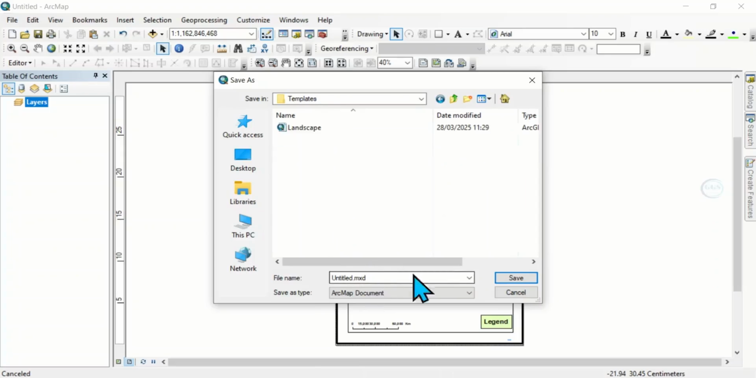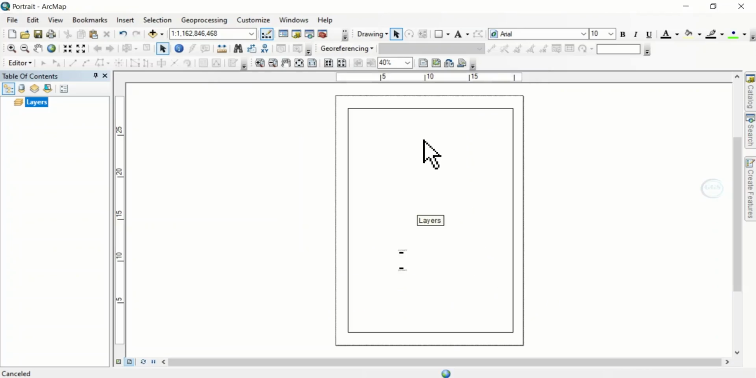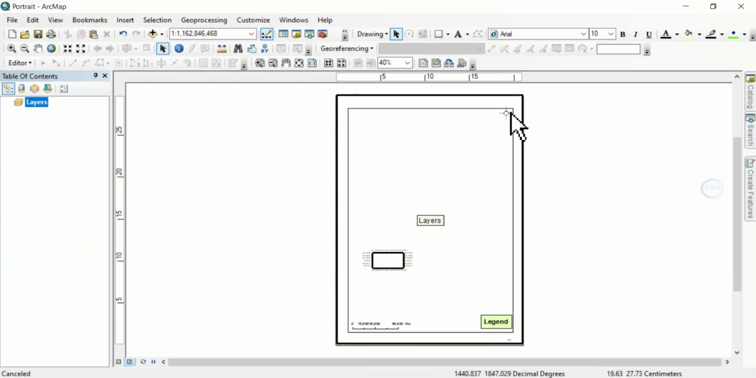Now what we designed is portrait. You can give it any name of your choice, but for ease of use, let's just say portrait. Portrait, and click on save. So now we have saved our layout portrait template. How do we use it? I'll have to open a new project and bring in data and show you the essence of these templates.